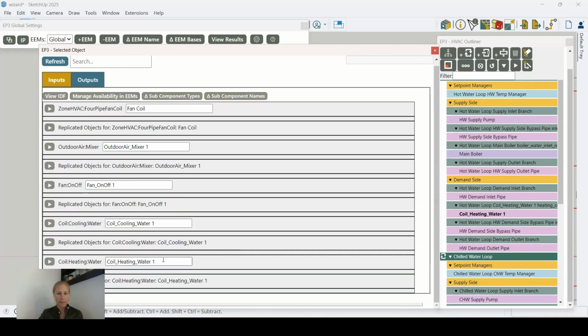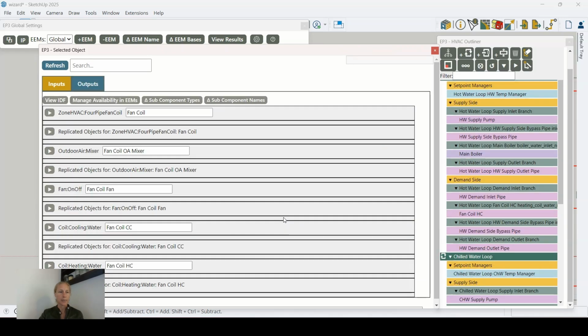Now, these objects have some very generic names. If you click this button here, change subcomponent names, it will rename those objects to a name where it says fan coil, and then whatever it is. So it's fan coil OA mixer, fan coil fan, fan coil cooling coil, fan coil heating coil. So that just makes it a little bit easier to recognize these objects if you're working directly with EnergyPlus.